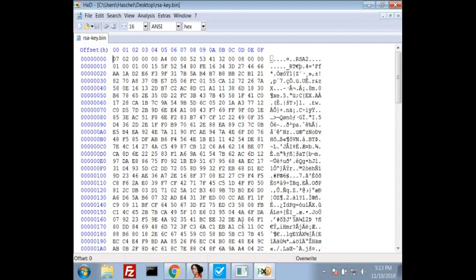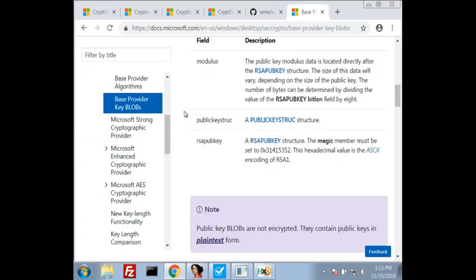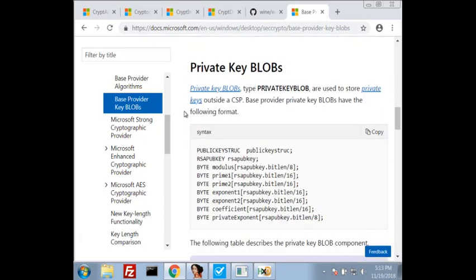Okay, so let's take a quick look at how this blob is formatted. We have a public key structure. Then we have, I'm sorry, that's a public key blob. I know for a fact this is a private key, even based on the way we're using it. You have to have the private key to decrypt what the public key has encrypted. That's basically how asymmetric encryption works. So we have a private key blob.